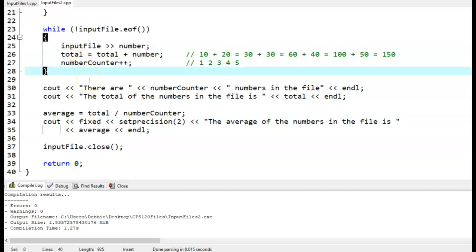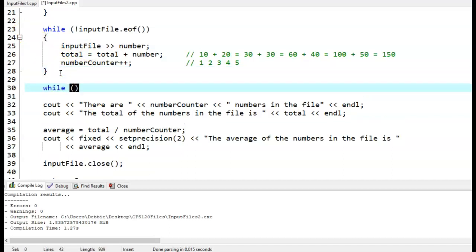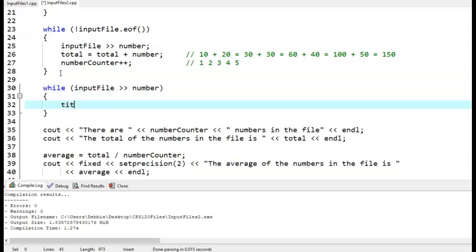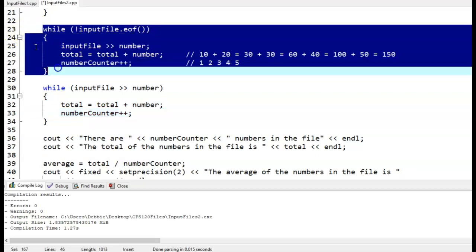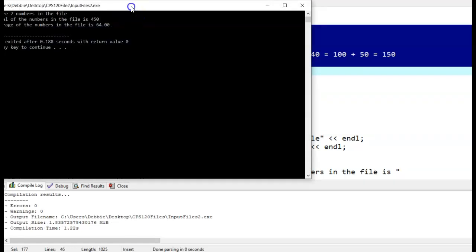The textbook author might do it like this. And remember, I'll show you here. So I'm going to select all this. I just do control period. That'll comment that out. And you can see that it runs.